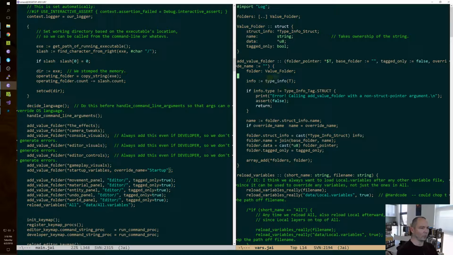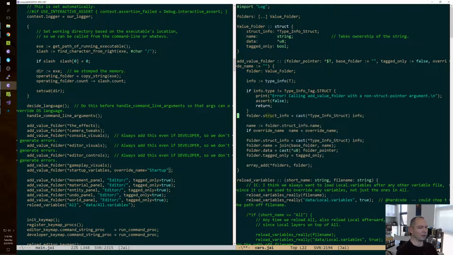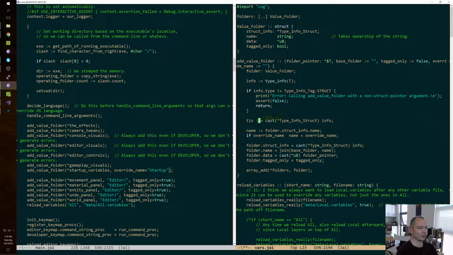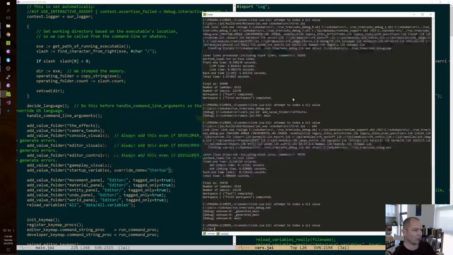Let's do this. Oh wait, I swapped the order of these, right? That's what I get for not looking at the code. I kind of want some Perl style thing to do this. Maybe long term. All right.